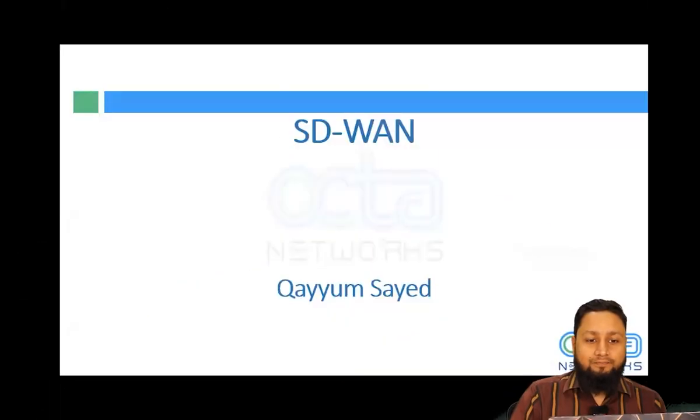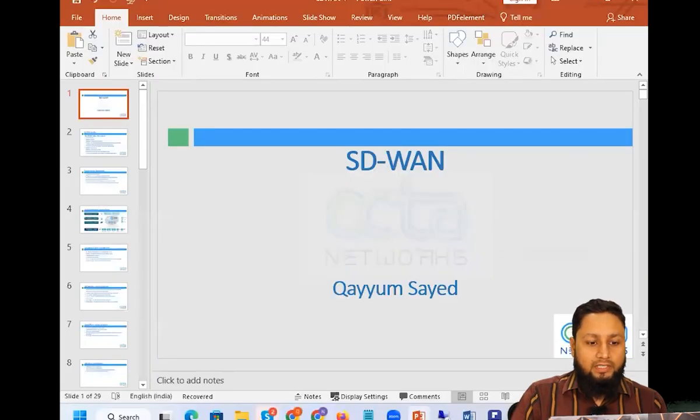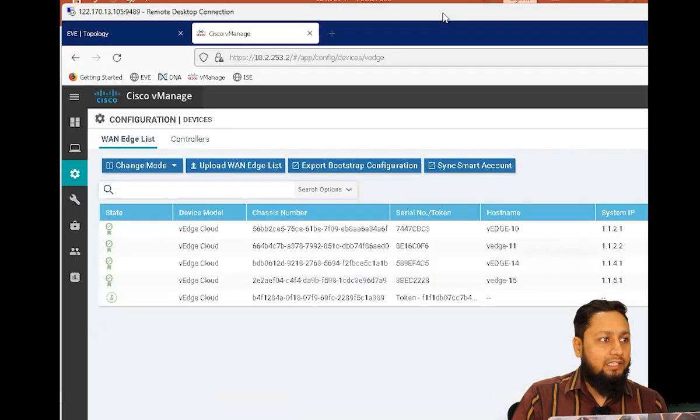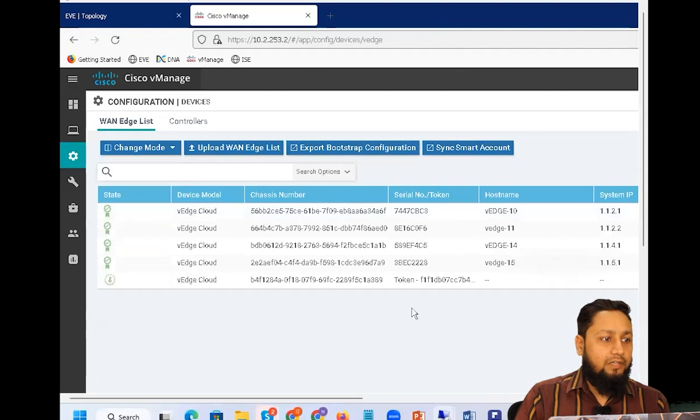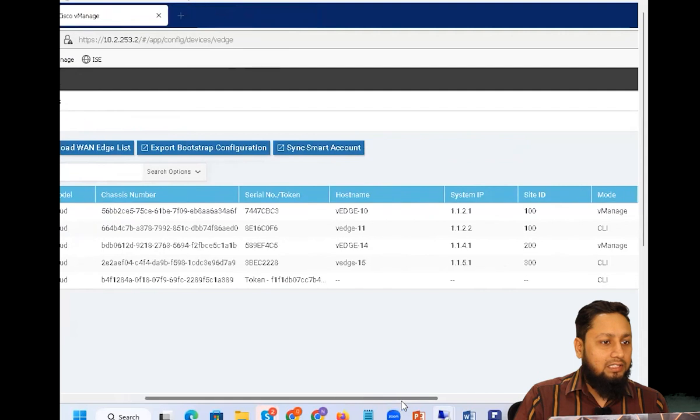So let us start. In the last session, we saw about SD-WAN, and we created some templates, like the VPN 0 template. In today's session, we'll create some service VPNs. Service VPNs are extra VPNs that we create other than VPN 0 and VPN 512. If you remember, we have seen the templates over here.